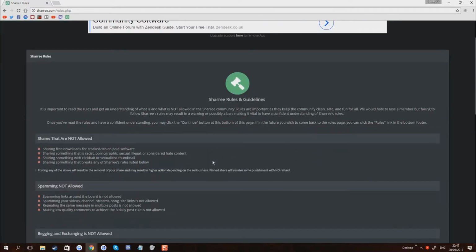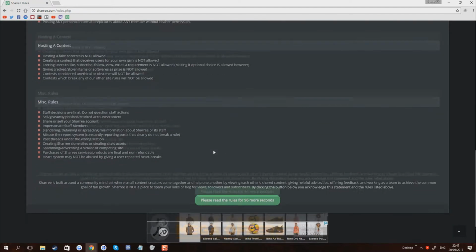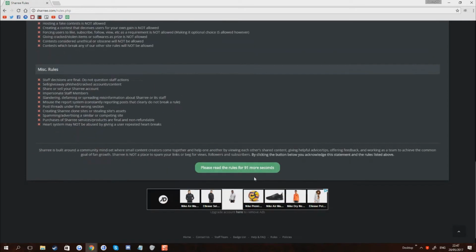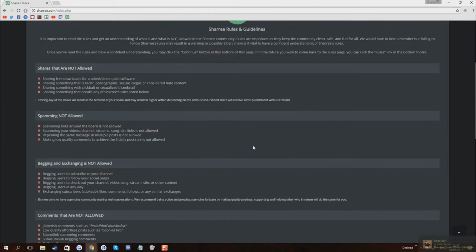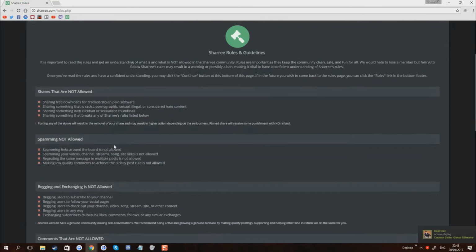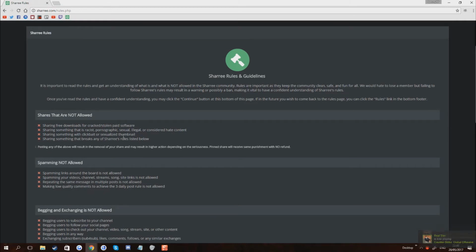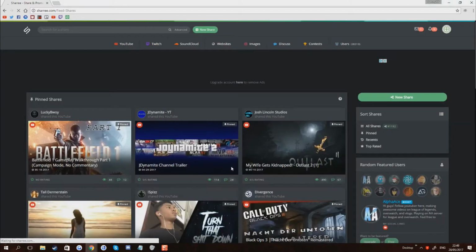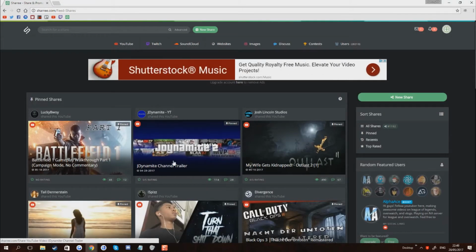And after this, you gotta basically just stay on this page for nearly 2 minutes. It gives you just enough time to read all these rules. And it's recommended that you do read these rules instead of just skipping it. Alright, it's just a few more seconds to go and we can just carry on. Read the rules. And here you are.